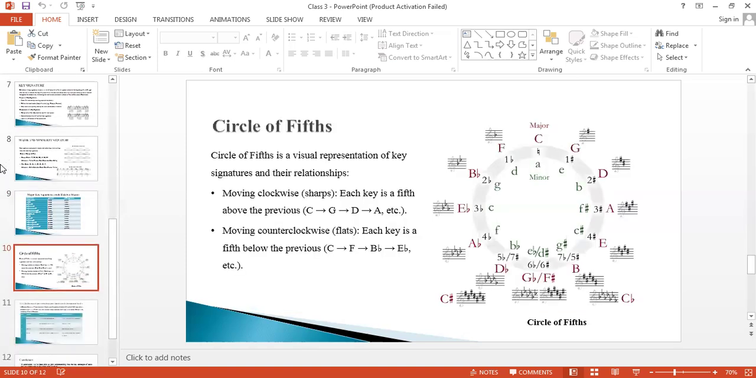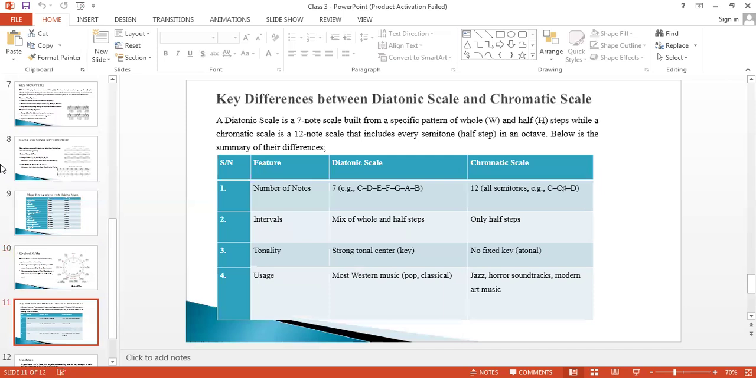The circle of fifths is a visual representation of key signatures and their relative keys. It has two movements. Moving clockwise, which is sharps, each key is a fifth above the previous, which is C, G, D, A, etc. Moving counterclockwise, each key is a fifth below the previous, as you can see there.